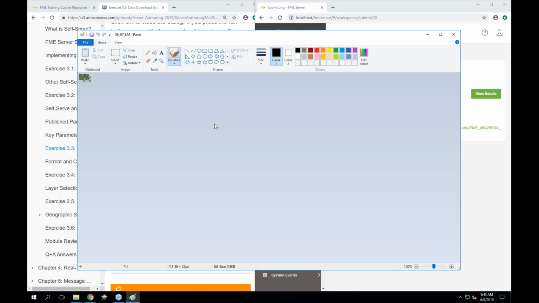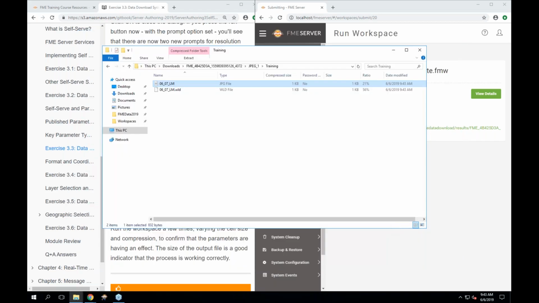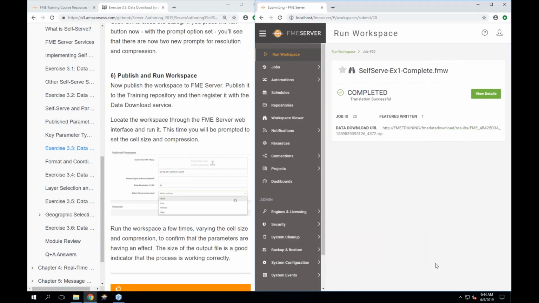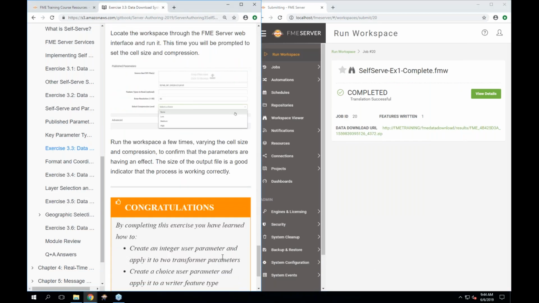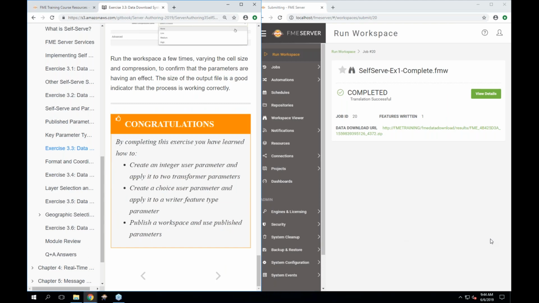So you can see that's dramatically different from before, as we've been able to change what the workspace does by setting these parameter values. So depending on the values you set, you might see this have higher or lower resolution and be smaller or larger, depending. Okay, so that brings us to the end of that exercise.